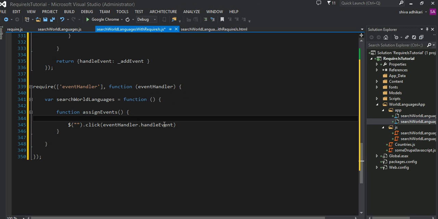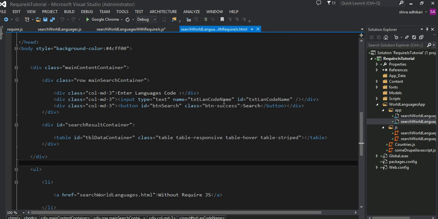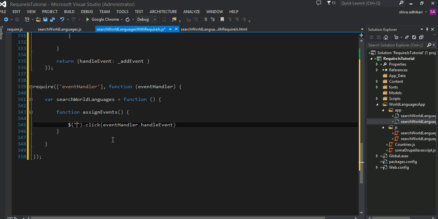Event handler, handle event. Hey event handler, go ahead and handle that event. And of course here we need the ID of the button that we will be clicking. So it comes out from this button right here, which has the ID called button search. I don't know why I said dot. Okay, button search on here, so now it has a click event.